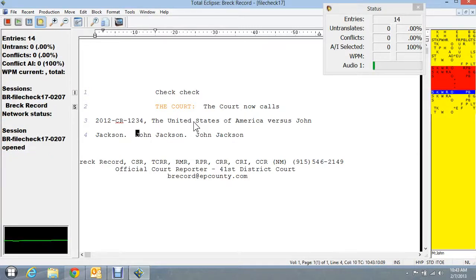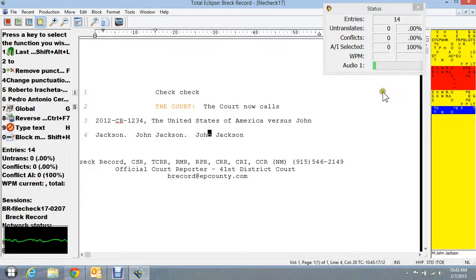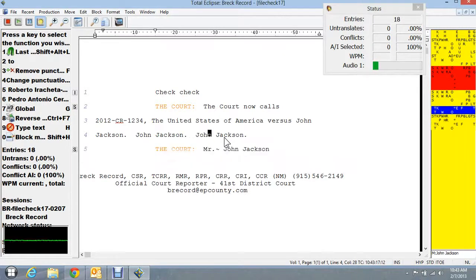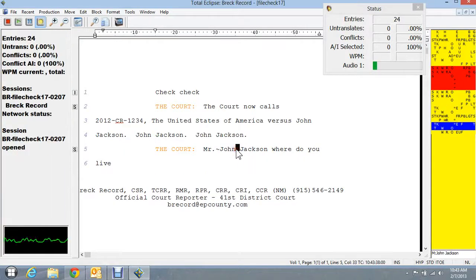Now if you look here, of course I've got John Jackson, and over here I wrote it out. But if it was a really tough name, you can see here I hit DEFT 2 for that. So the court could say, Mr. Def 2, where do you live? See, and I can hit Def 2 if it's an unusual tough name.